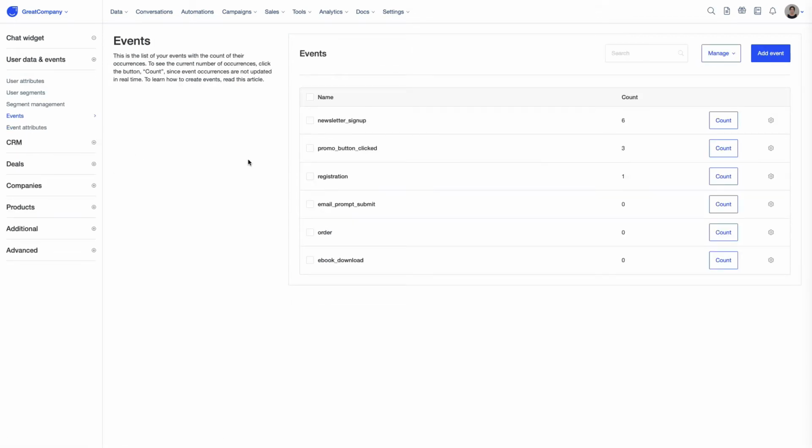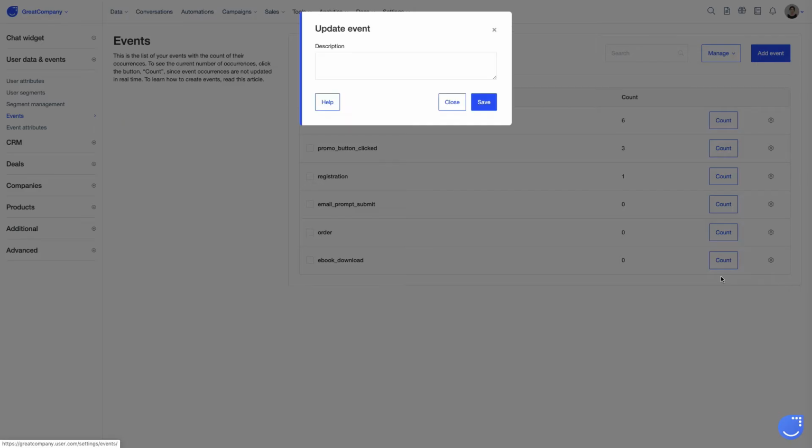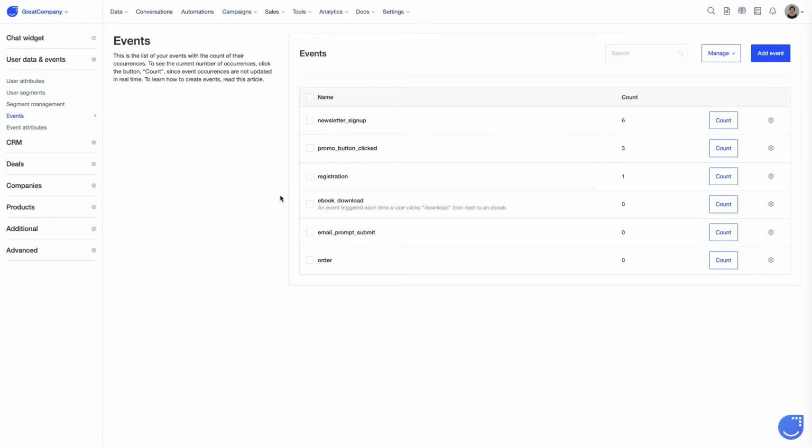Here, for each event you have, you can add a short description, like for example a note on when exactly the event is triggered. It's extremely helpful, especially when you have many events on the list, and you need to quickly get a reminder on what a given event is about and related to. You can add descriptions manually here, of course, but for advanced users, we recommend adding descriptions through syntax.